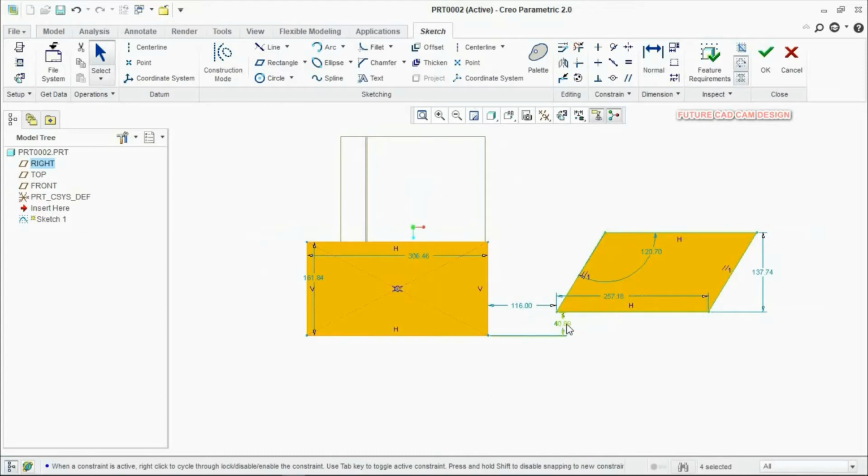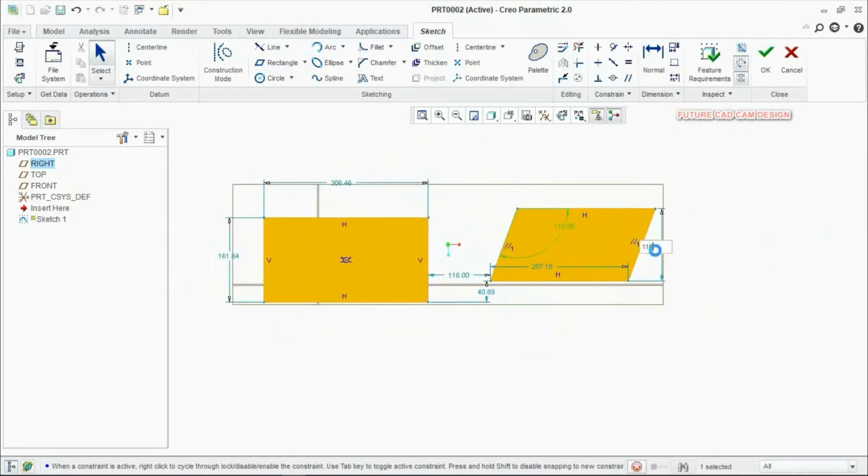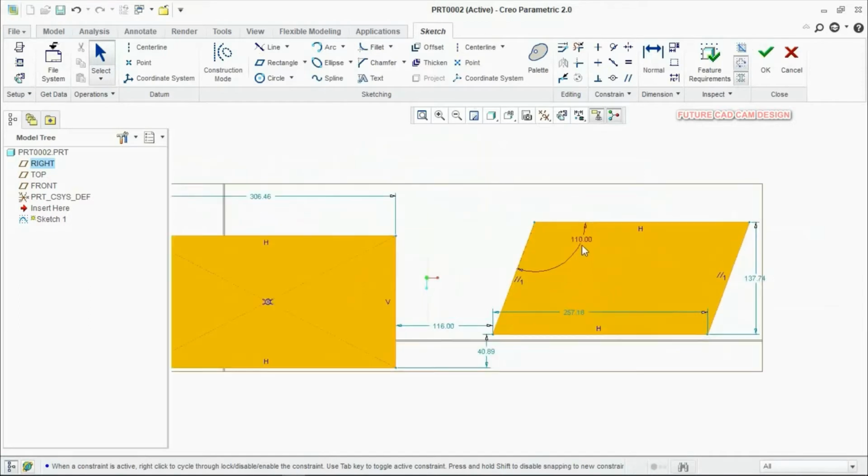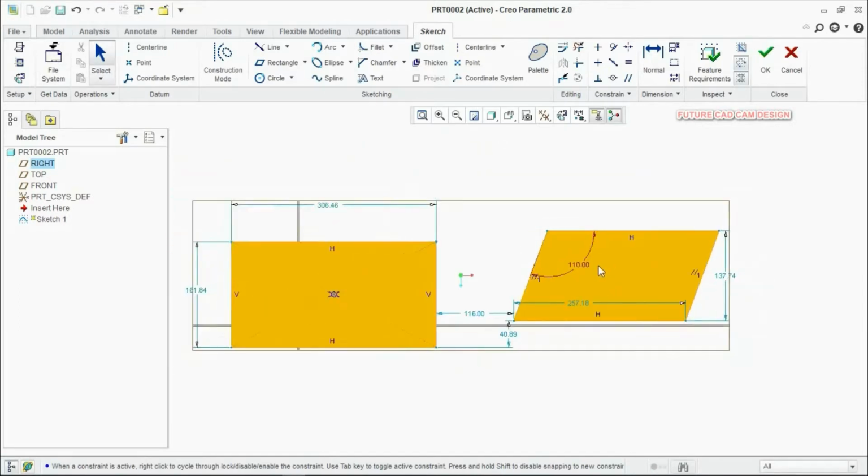So automatically when you are creating your sketch, all the dimensions are updated. The only thing you need to do is double click the dimension and change it. For example, here you can see the angle of the parallelogram is 120 degrees. I need to make it 110 degrees. So just give 110 and then press enter. The angle has now been updated to 110 degrees.